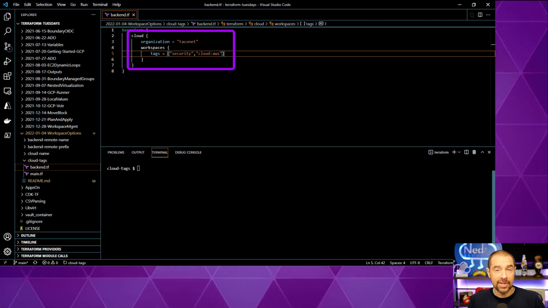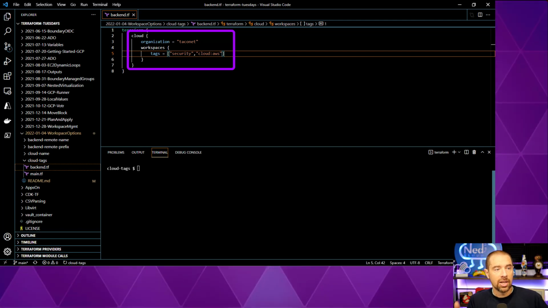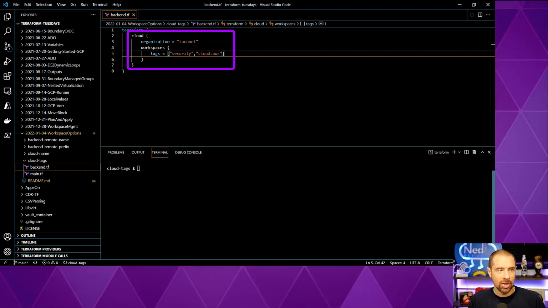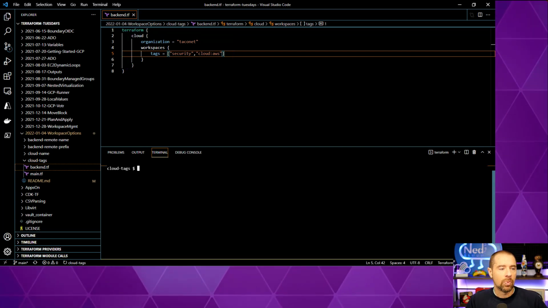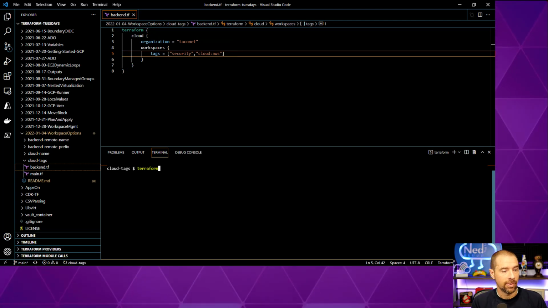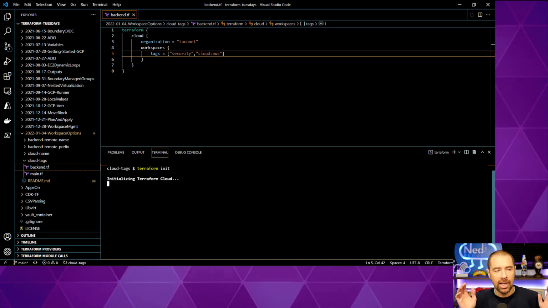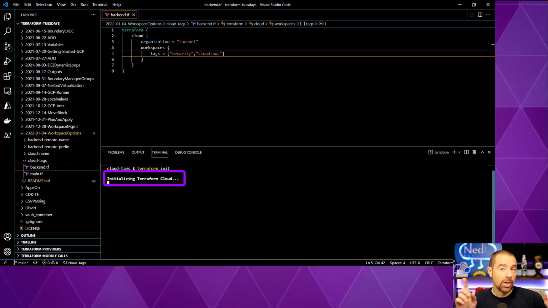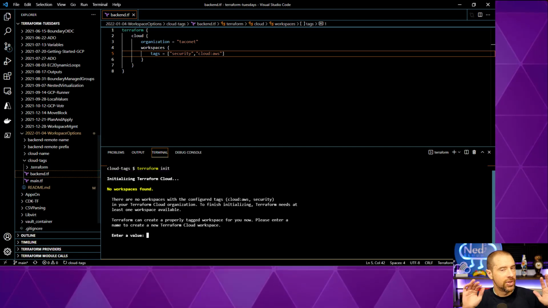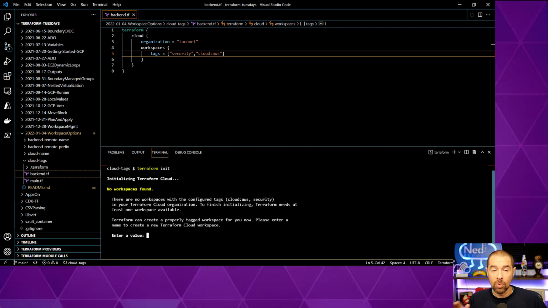In my workspaces, I have two tags listed, security and cloud:AWS. Let's see what happens when I run a Terraform init from this directory. Terraform init, there we go. It's going to initialize Terraform Cloud. You'll note that's different than before, where it said initializing the remote backend. So it knows we're using Terraform Cloud right off the bat.